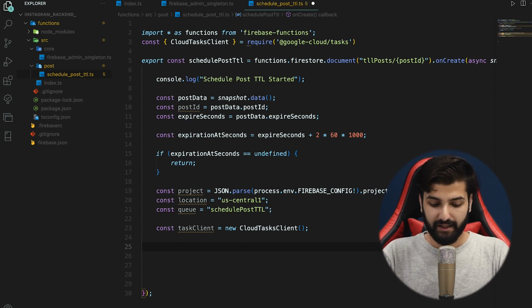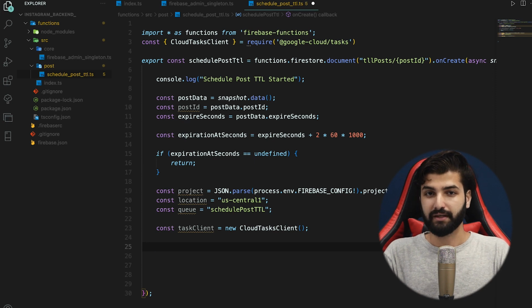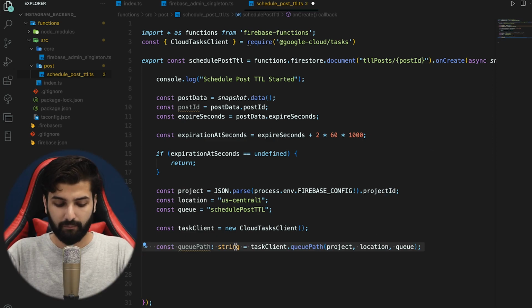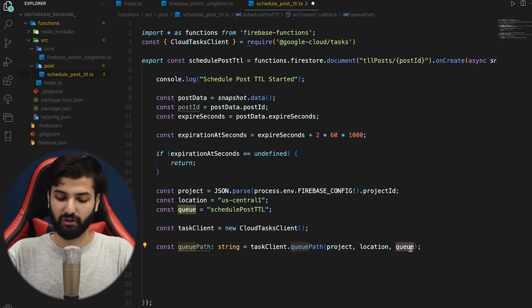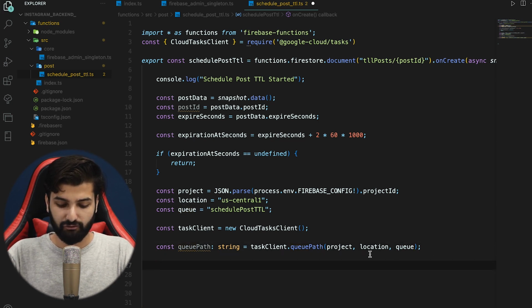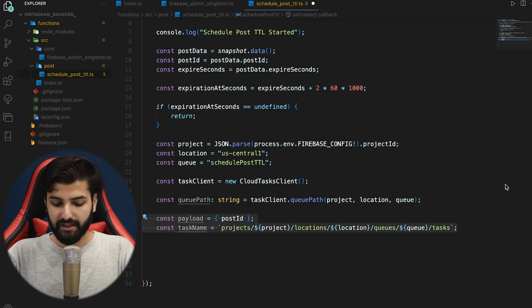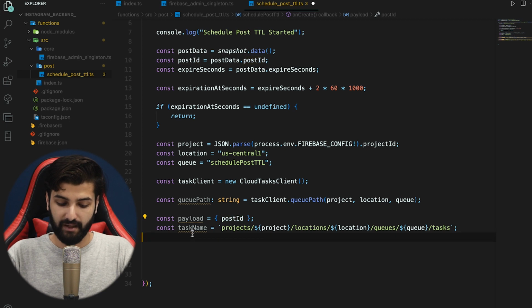To create the accurate path in a variable, using this task client, we will create one more variable named queuePath, its type is string, from the task client.queuePath, pass the project, the location, and finally the queue that we created in the previous video. Having this queue path, next we need a payload and the name of the task. For that we will create two more variables. The payload, we pass the postId in there, and the task name: the projects, in the project locations, location, and the queues, the specific queue, and the task.